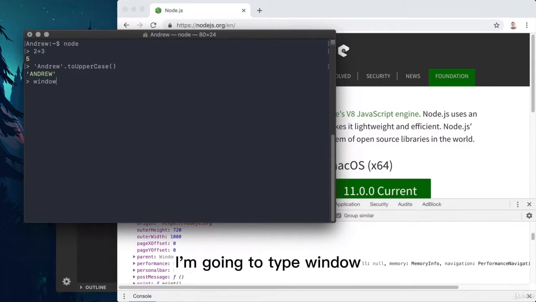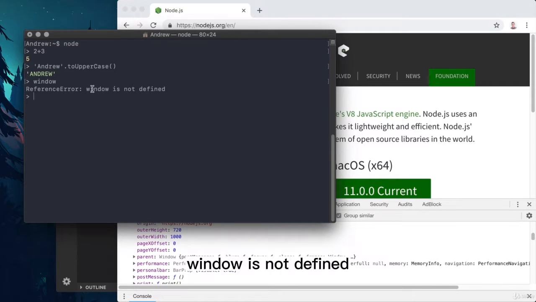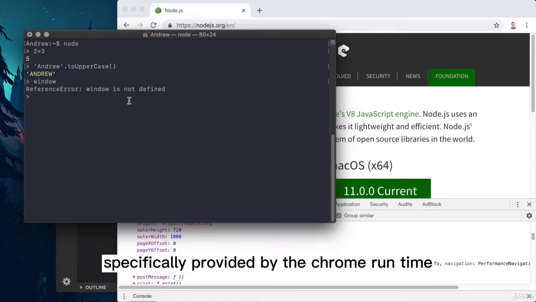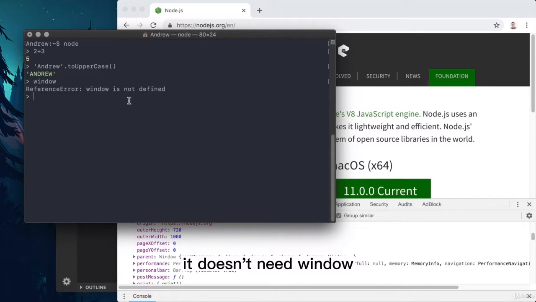I'm going to type window, I'm going to hit enter, and I can see I'm getting an error, reference error. Window is not defined. So window is something specifically provided by the Chrome runtime when JavaScript is running in the Chrome application. Node doesn't have a window, it doesn't need window, so window is not provided.